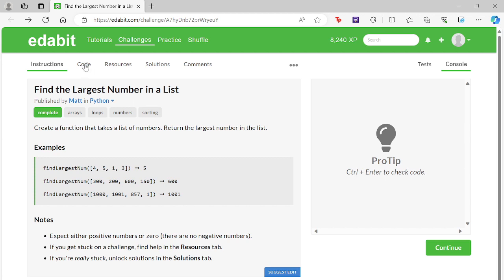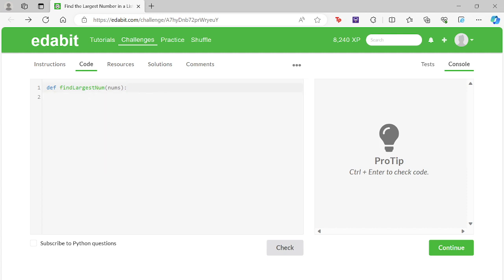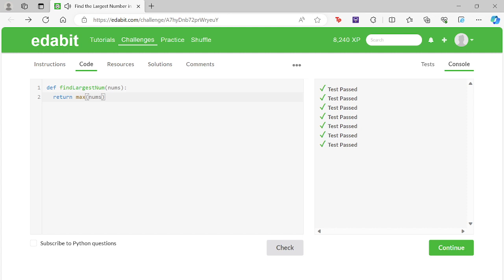So let's go to the code tab. As you can see, the name of the function is find largest num, and here is the list nums. There are several ways to get the answer for this, but what we can do is return, using the function max. This will give us the answer and find the largest number in a list. As you can see, it should work. See, it passed all the tests.